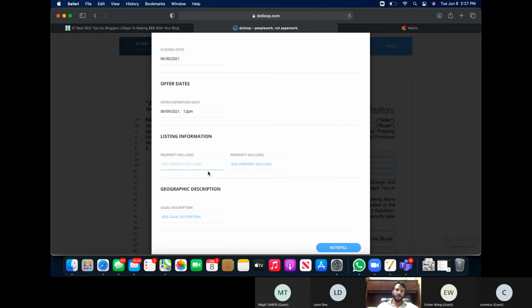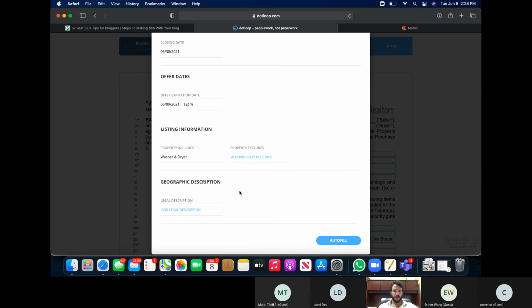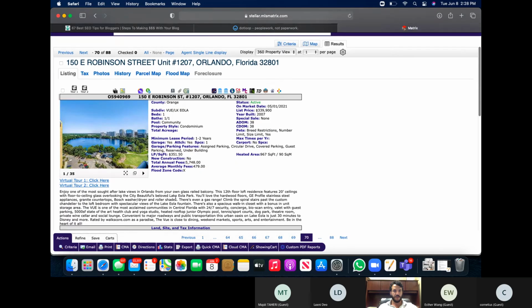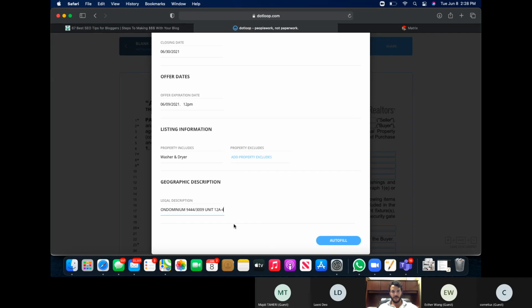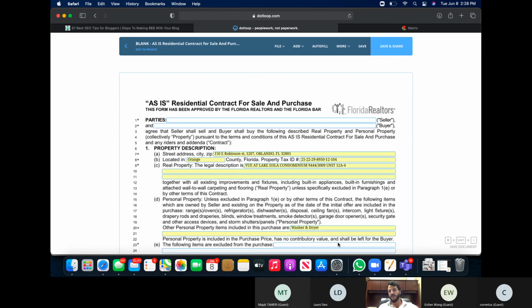Property includes. Always put washer and dryer, because if you forget, your client's gonna be pissed. In legal description, this should be autofilled, but sometimes it doesn't. So we're gonna go down here. We're gonna see the legal description right here in the MLS. So we're just gonna copy this whole thing, copy, paste. Then we're gonna click autofill, and now literally we don't ever have to write the address, Patrick's name, ever again.